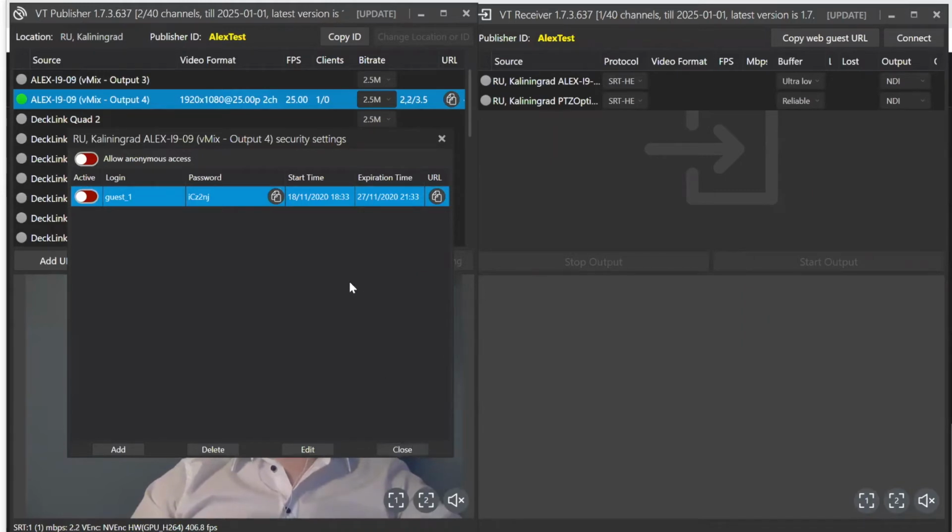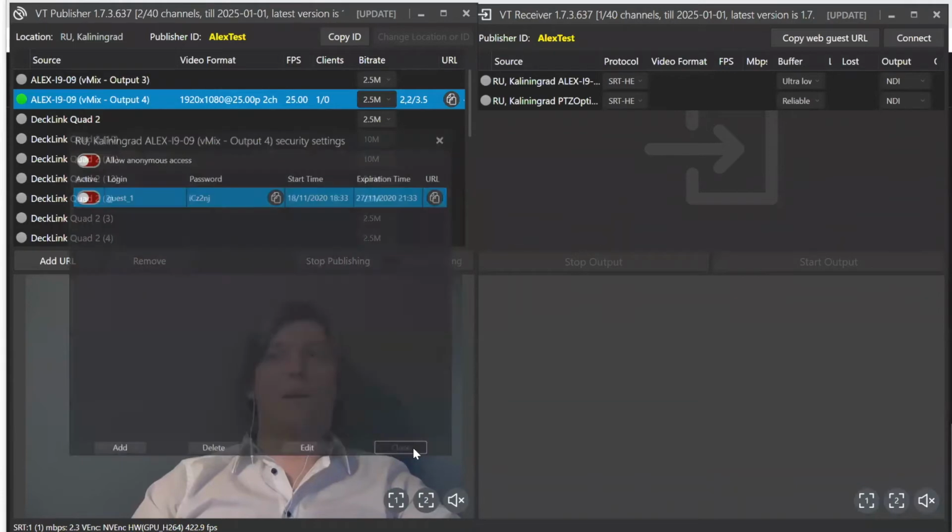This might be really handy if you have a few shows running one after another. You can just specify the start time at a different time, and it will allow the guest to log in only after the specific time, as well as basically not have access anymore as soon as the expiration time comes.